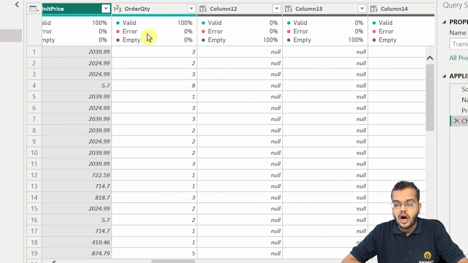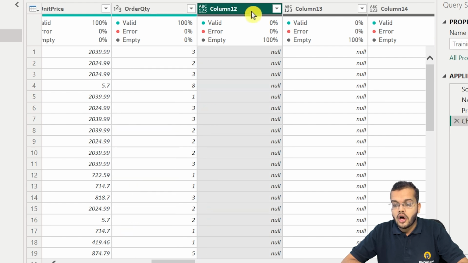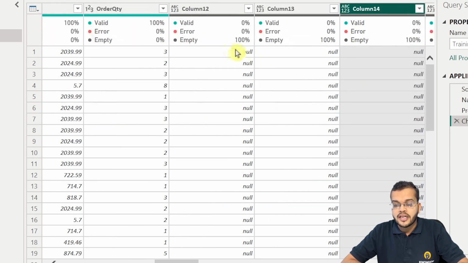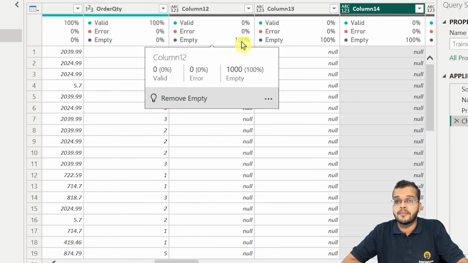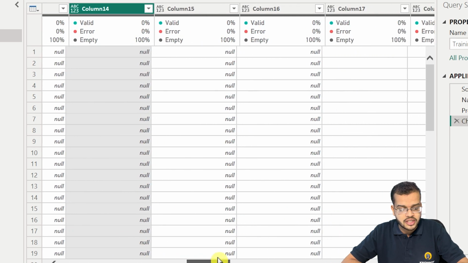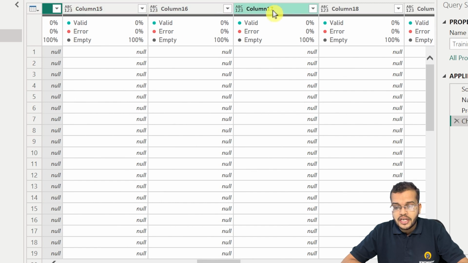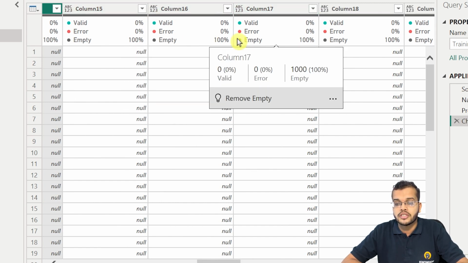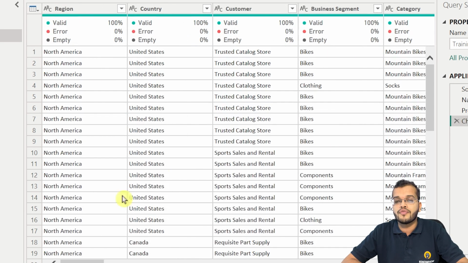After the order quantity, if we see all the other columns, they are completely 100% empty. They do not have any single piece of information. Column 12, we don't have anything. 13, 14, 15, 16, 17. In any of these columns, we do not have any information. So these columns are completely empty. We have to remove these columns.